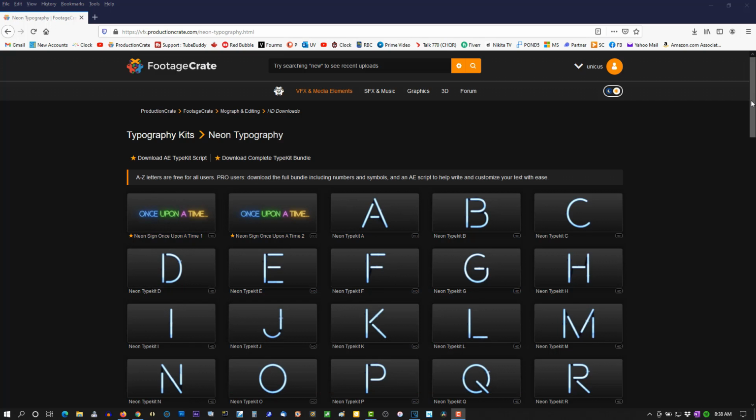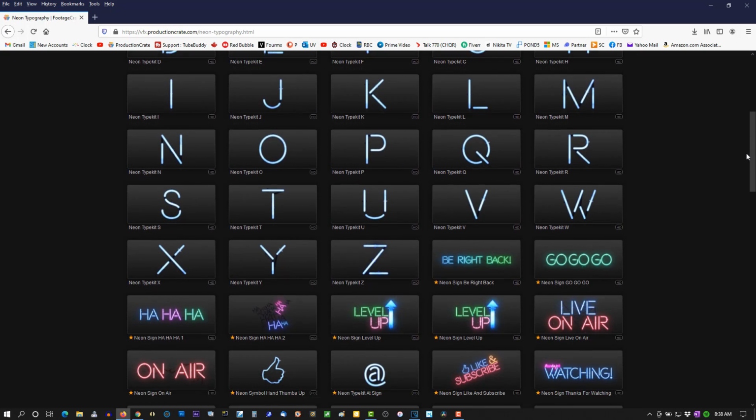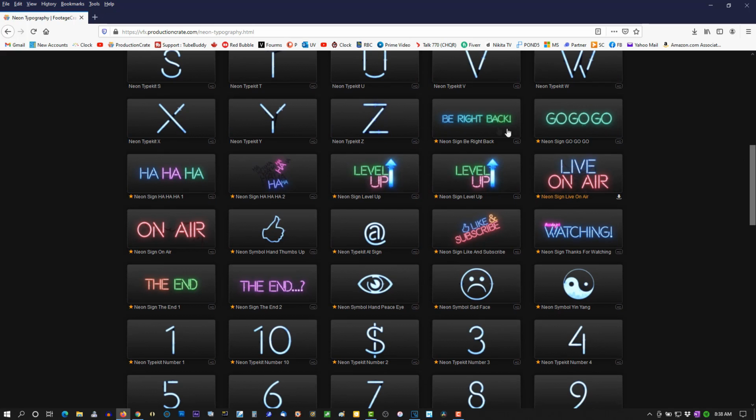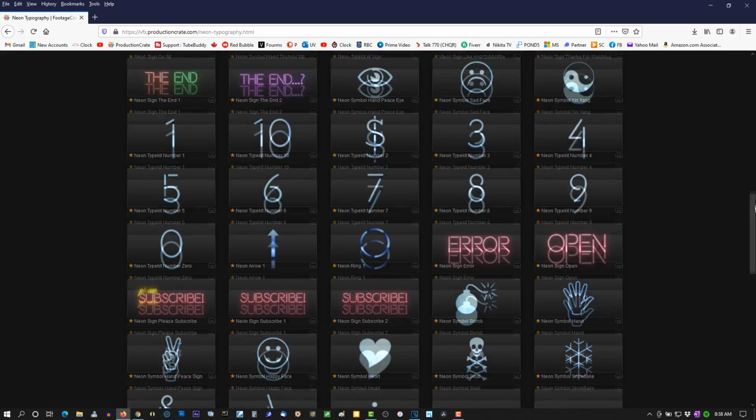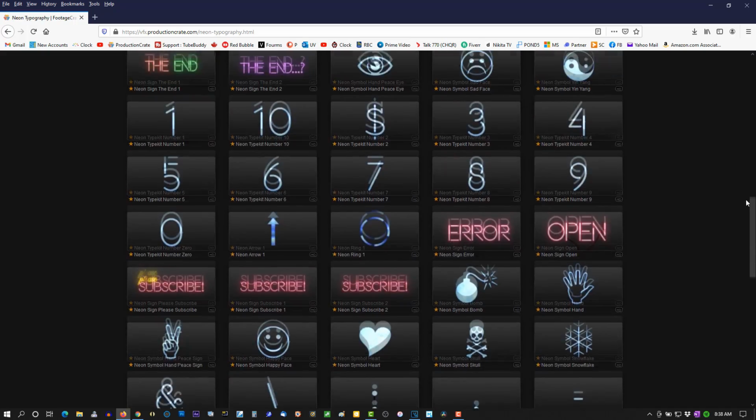So here's a bunch of different neon type. These are brand new, just released last week. This is what I'm going to be using. I really like this one here. Now I'll show you how to use the letters as well, the 3 letters. So lots of cool looking assets here.